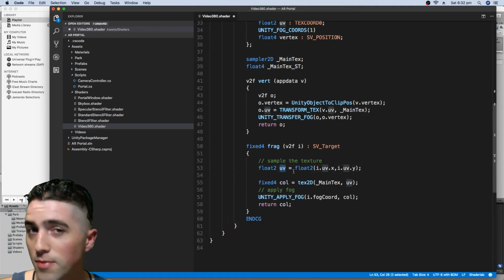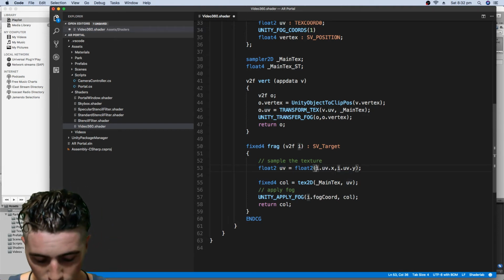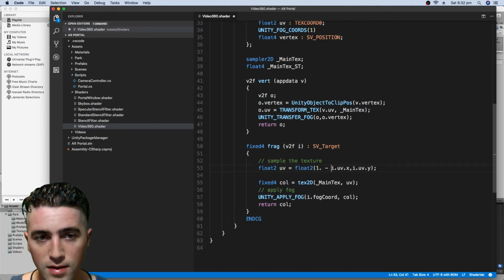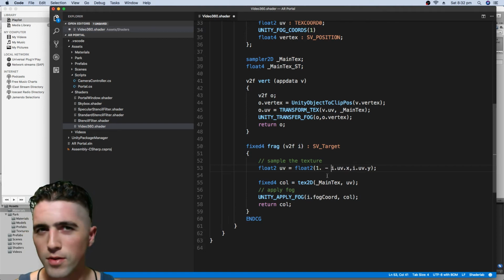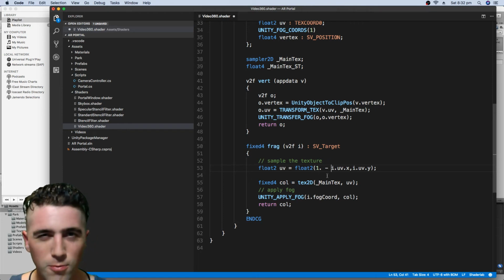Now doing that, and then making sure that we're passing in that UV from our newly created float, that would be the same as before, right? And all we're going to do now is just say 1. minus. The 1. is just to make sure that we're saying it is a float. It's good practice to think about what we're passing in here.